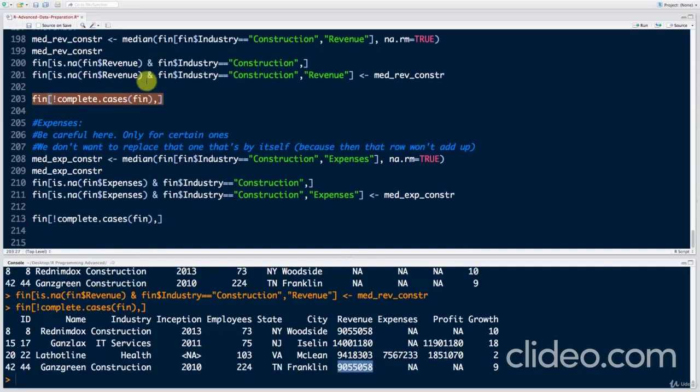That's our revenue part. Now with expenses, here I've got a note that we need to be careful. Only for certain ones, we don't want to replace that one that's by itself, because then that row won't add up. So what does that mean? Well, here you can see that for expenses, we only want to replace this value and this value. We don't want to touch this one because, as we discussed, this value of expenses will be derived from the revenue and profit that we already know, because there's a relationship between these 3 values and we cannot use the median imputation method. So when you come across situations like this, you have to be careful to make sure your filters are targeting exactly the right values or exactly the right cells that you're after.